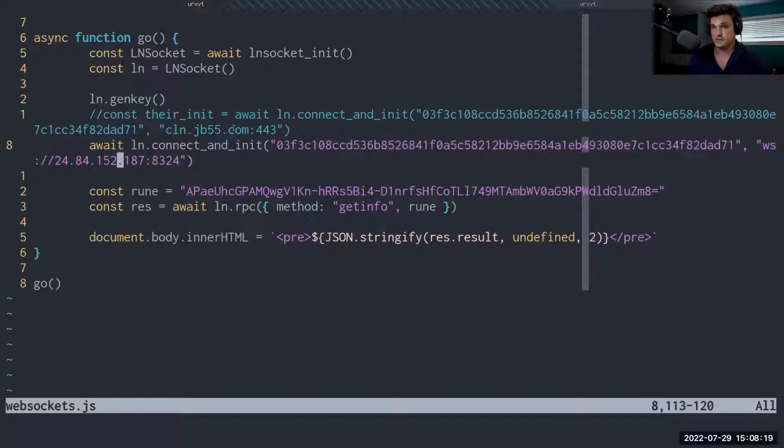And then you'll see that it's just using this WebSockets direct connection to the node. So this is actually going directly to the node. This isn't using a proxy. This is just direct WebSockets.